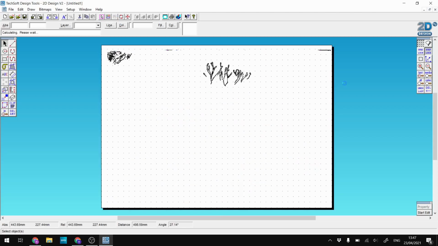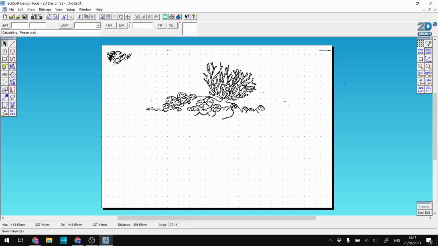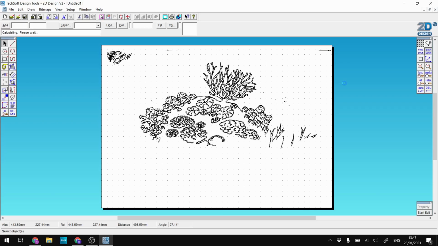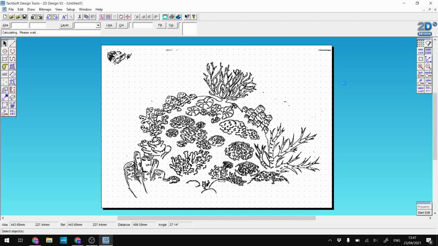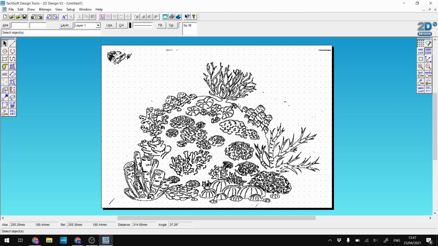Now I've clicked off and it's redrawing itself. I'm just waiting for it to redraw. And there we go. That's now redrawn itself. If I now click on a part of it, I can see I'm only selecting a part of it, which makes life a lot easier and it's not trying to redraw everything that I'm selecting.